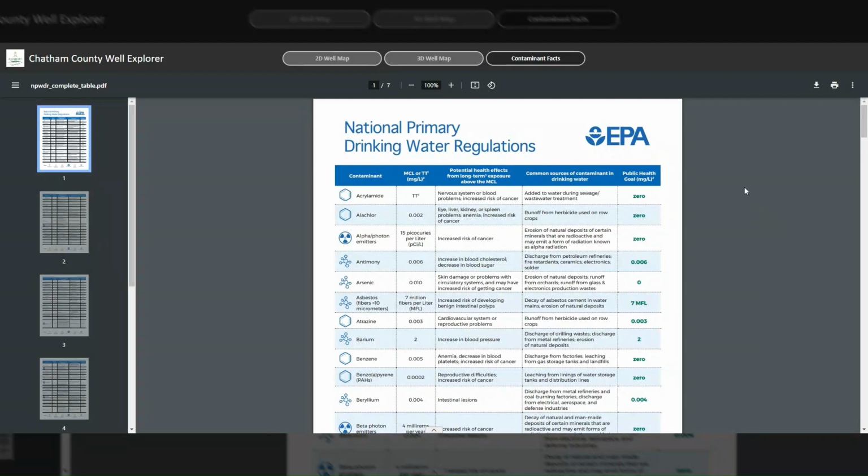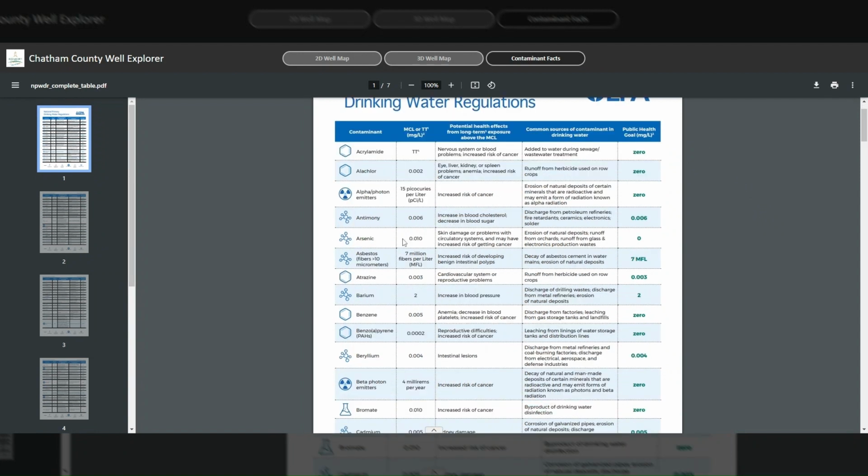On the last tab of this application is the contaminant fact sheet. This is an EPA document of National Primary Drinking Water Regulations. This document is a great reference for helping you better understand the water quality metrics and contaminants that you may have seen in other parts of this application.